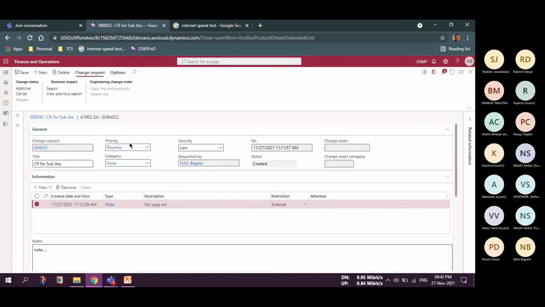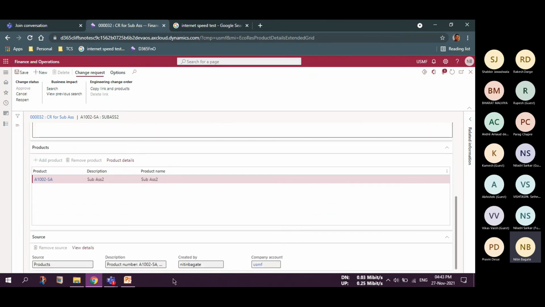Then you can see the status is created as of now. Let me approve it. The status is changed to approved. That's it. So the change request number 0032 has been created for item 1002 in USMF company. Now this change request needs to be processed via change order, and then the change order will update the item.